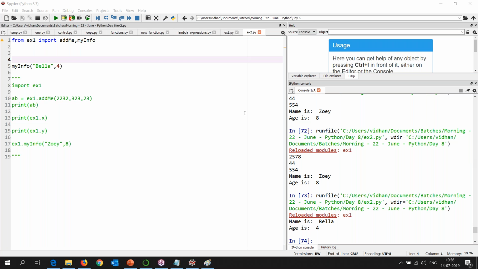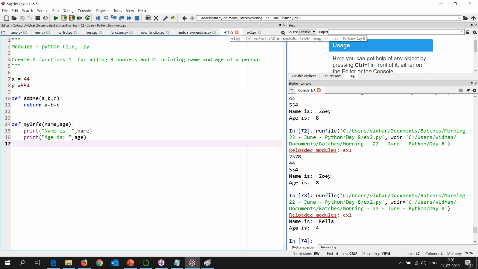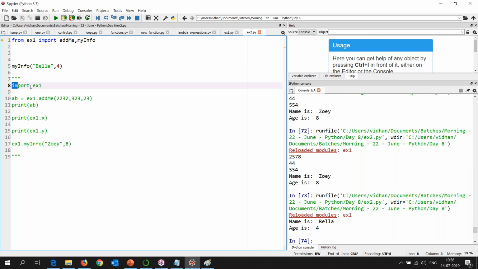See what I have done here, Ramesh. ex1.py, and then here I'm importing ex1. They both have to be in the same location. For now, you can keep them in the same location, and generally we prefer keeping them in the same location.